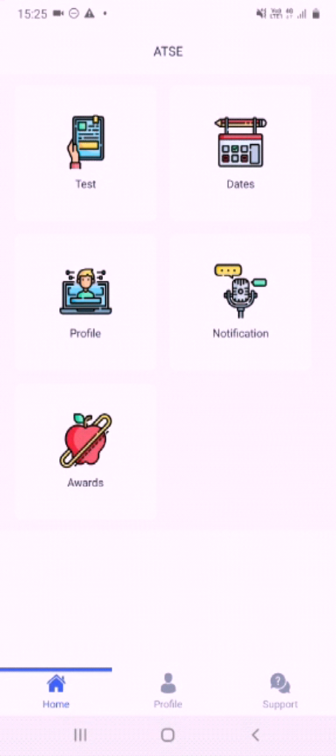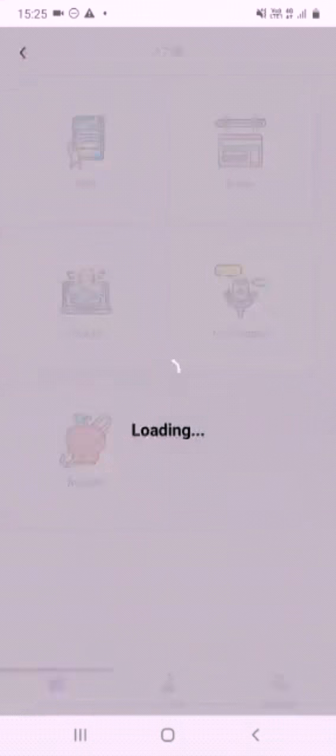Now you are redirected to the start page of the application. To view the list of the exams allotted to you, click on the test button. Here you can see the list of the exams that are allotted to you. To start your examination, click on the exam button.